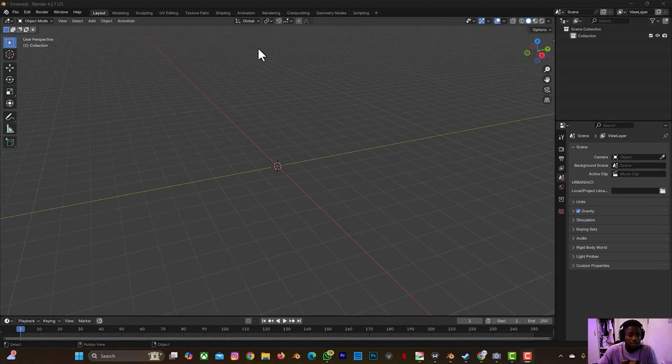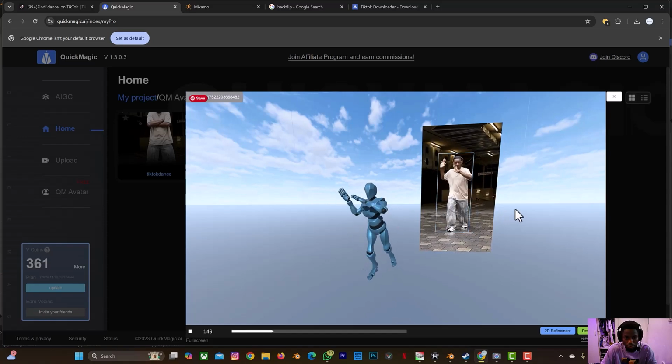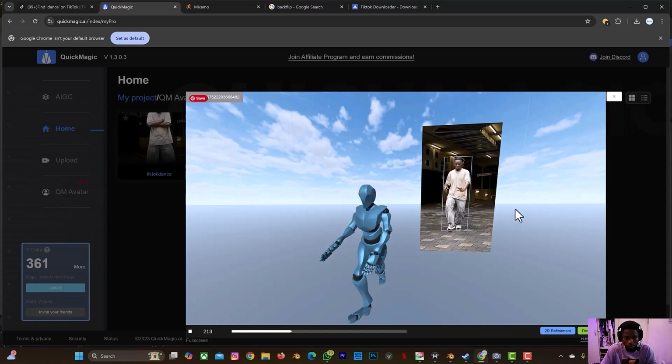So in this video, you're going to learn how to create motion capture with Quickmagic AI, like what you can see on your screen right now.